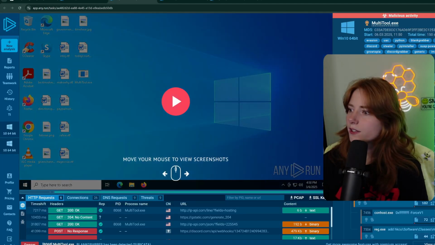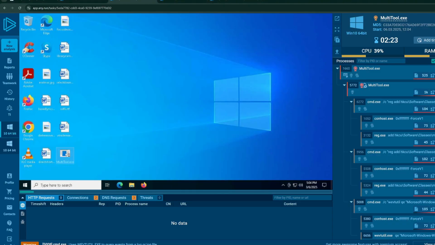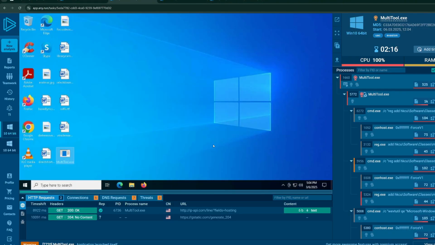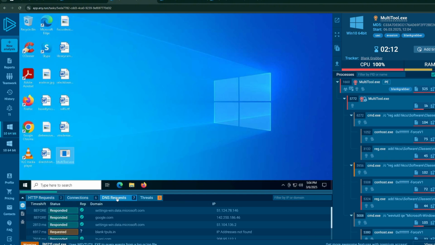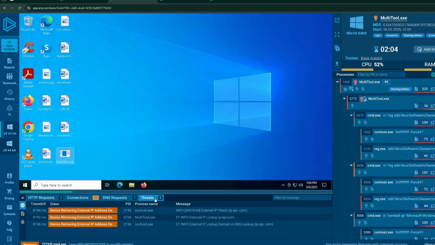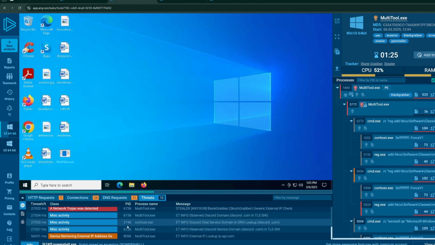Yeah. Let's run it. Multitool.exe. Here it is. Clicking it. And the HTTP requests are popping up. Connectors. DNS requests. Threats. A network Trojan was detected. Discord. Device retrieving external IP address.